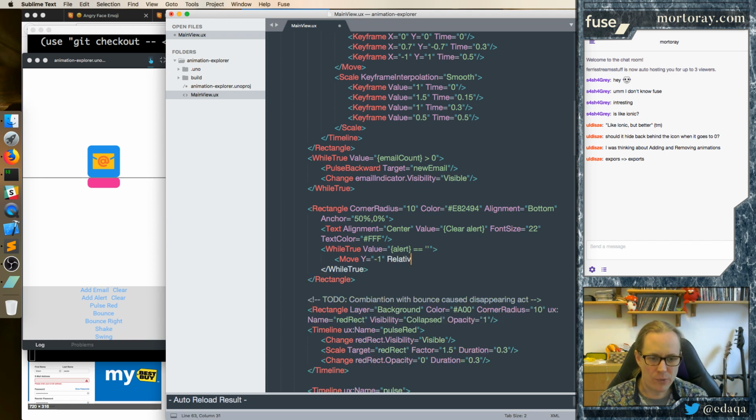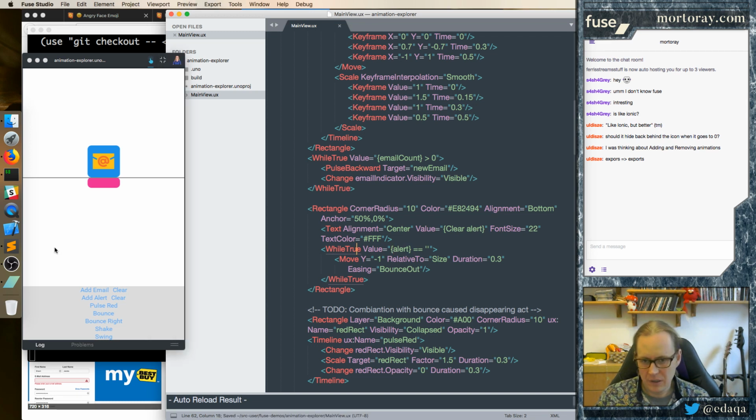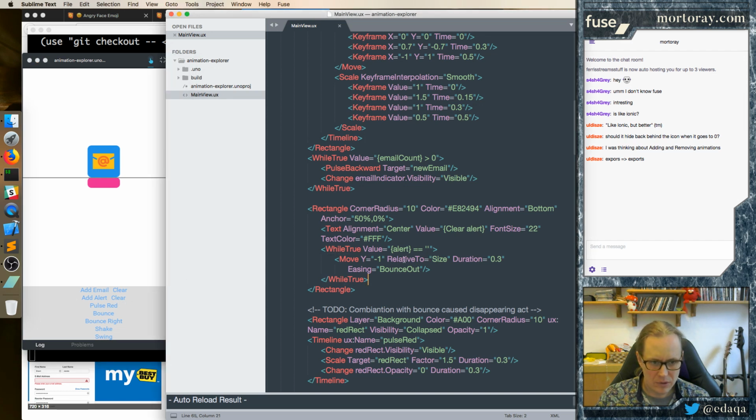Y equals -1 relative to equals size. Duration equals 0.3. Easing equals, let's say bounce out or in. I'm not sure which one makes sense here. Okay, now why did we not move? Something wrong with the alert now.